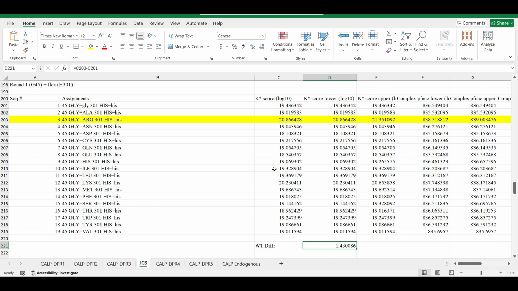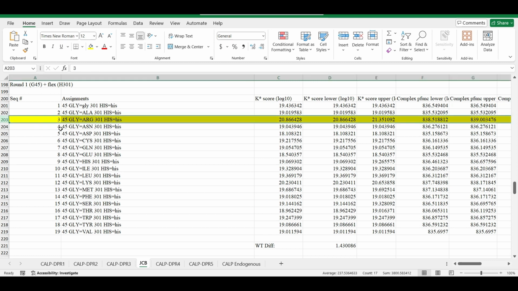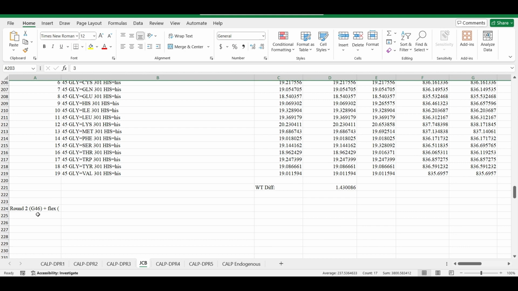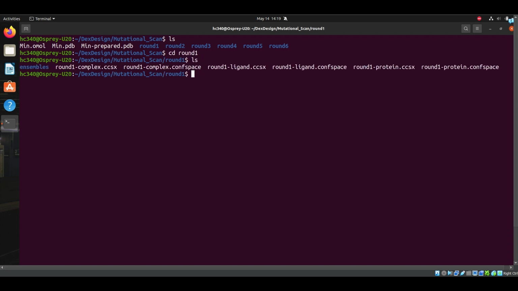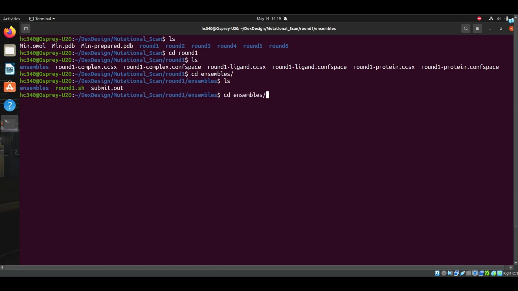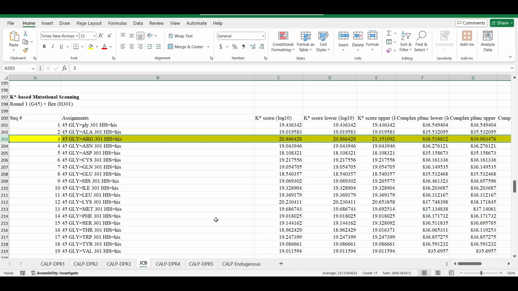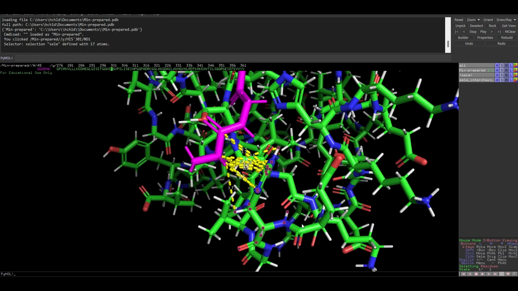Now, in the K-star based mutational scan, what we're going to do is instead of using, for example, a prepared OMOL file, we're going to take this sequence here, we're going to find this PDB file in the ensemble output, and we're going to use that as an input into our round 2. We'll be mutating G46. So I have my files here. I'll change into round 1, ensembles, and this is again glycine arginine, that PDB.